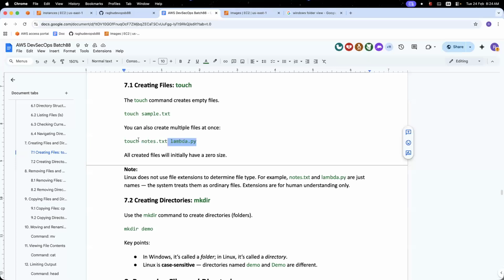Okay. So that is a major difference that you need to understand here. But still, we go with giving the extensions because, for me, it is easy to understand what that file is. For example, node.txt helps me understand this is a text file. Lambda.py helps me understand that's a Python file. So extensions are still for human understanding only. It is not for the system. Okay. So that is how the file extensions will not be there in Linux.